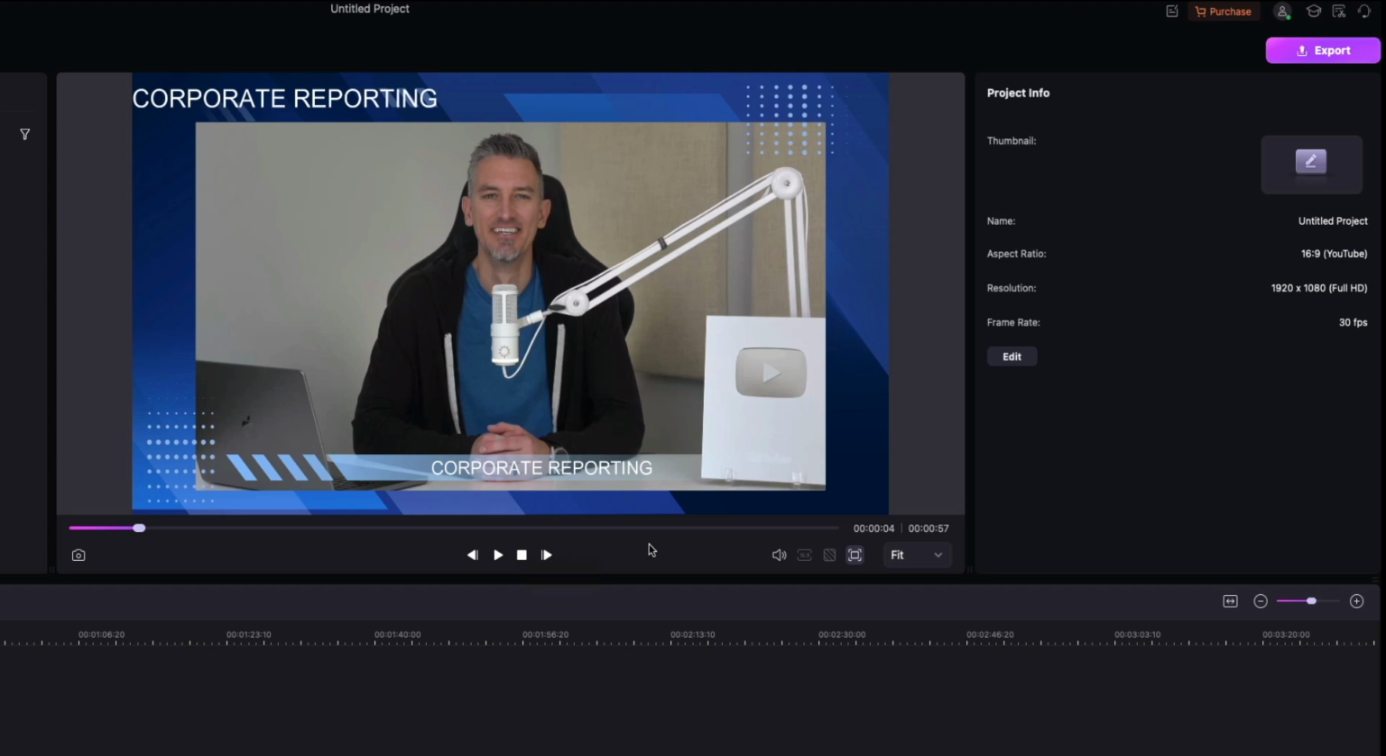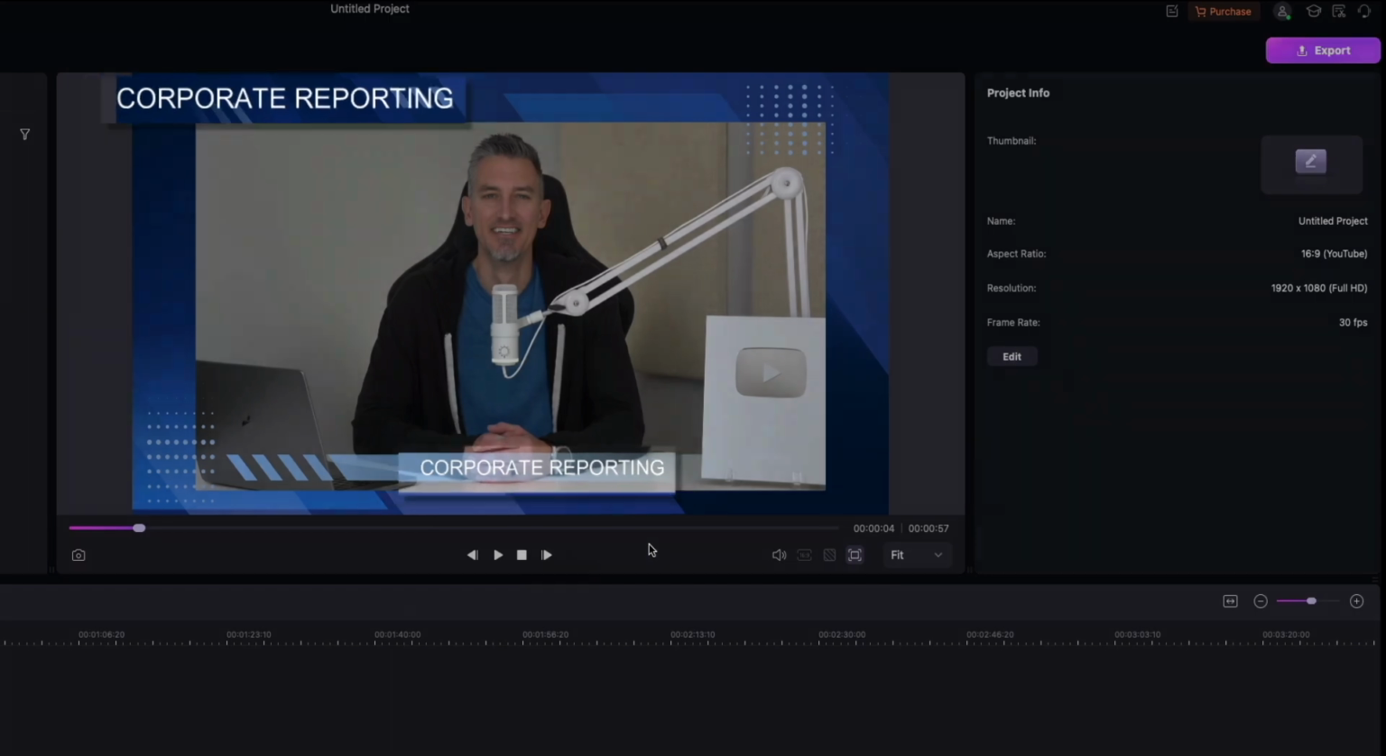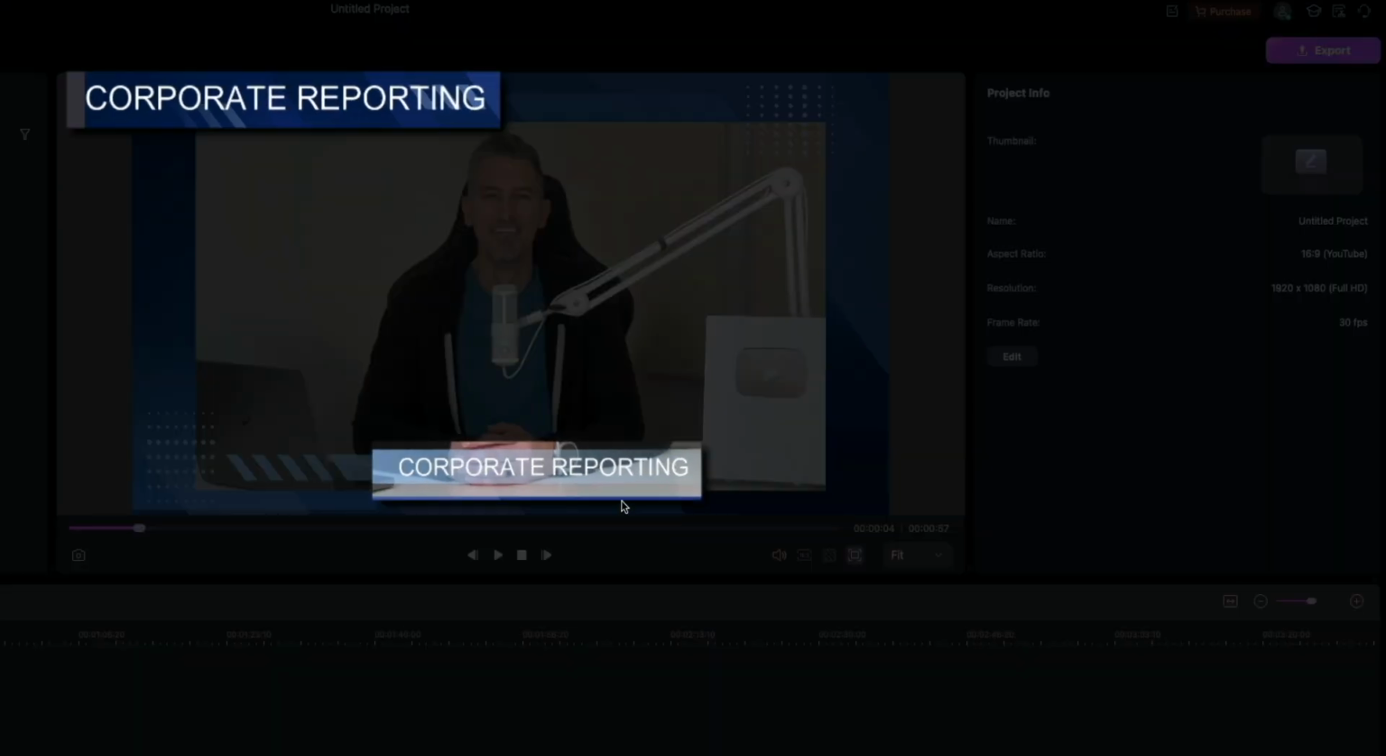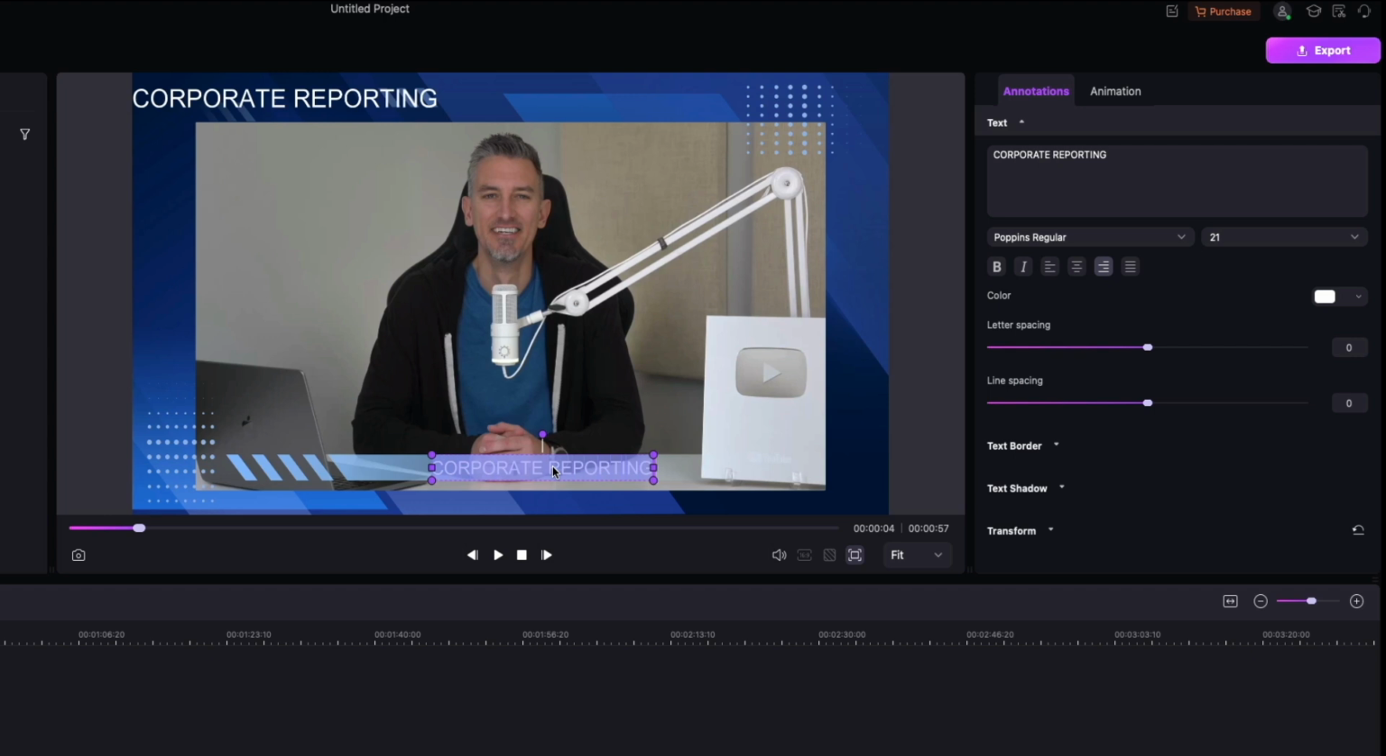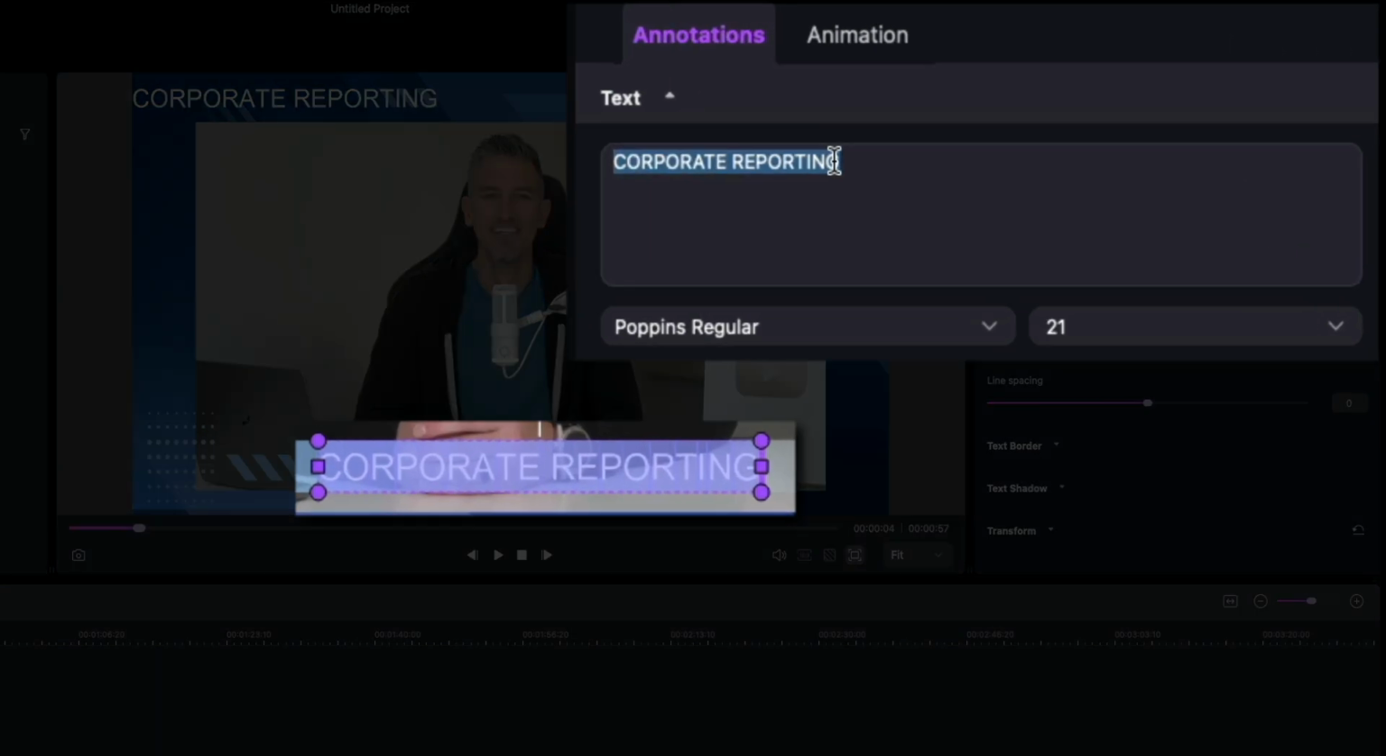Alright, next let's update the text inside the template. So start by clicking on the placeholder text within the template preview, and this will bring up the text editing panel on the right hand side under the annotations tab. And from here you can replace the placeholder text with whatever custom title you want to display. And for this example, I'm changing it to my name.